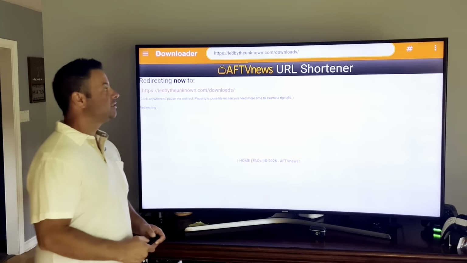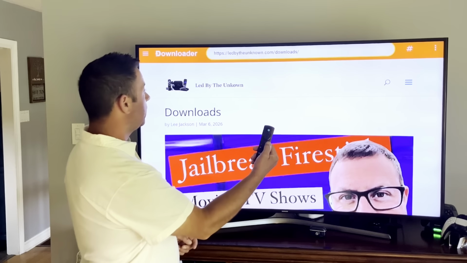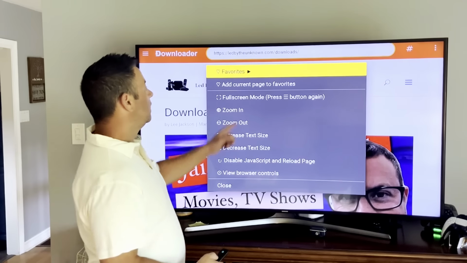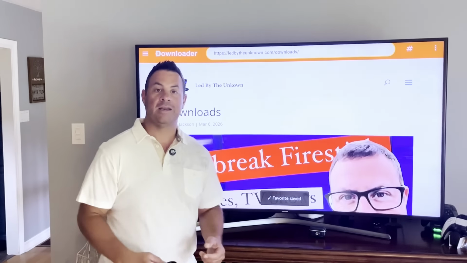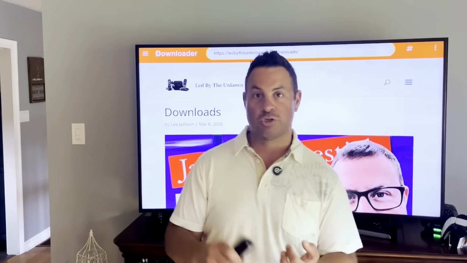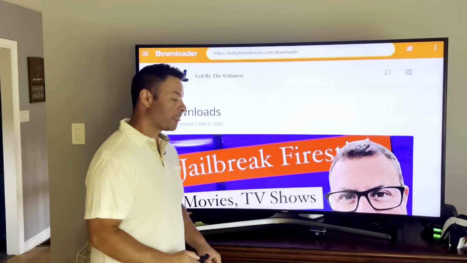Once the redirect is done and the page has started to load, use the three-line button on your remote. Add this page to your favorites and we hit save. Now we don't need to worry about the URL, the shortcode or anything. You can just go to the favorites, boom, select it brings you right to here.